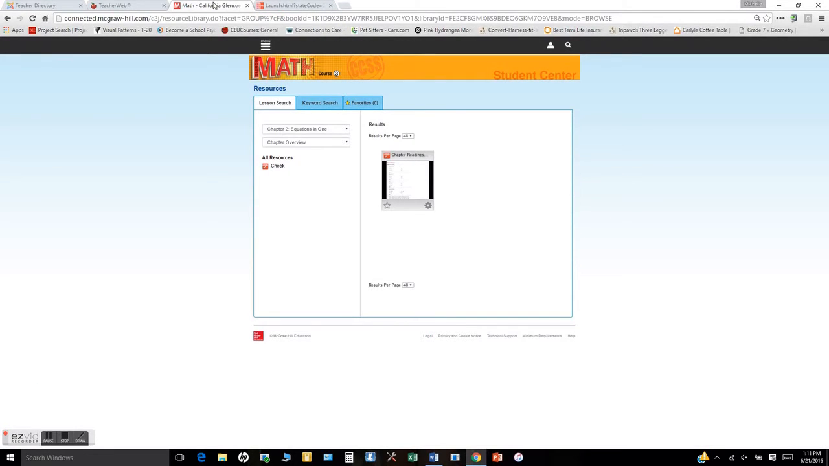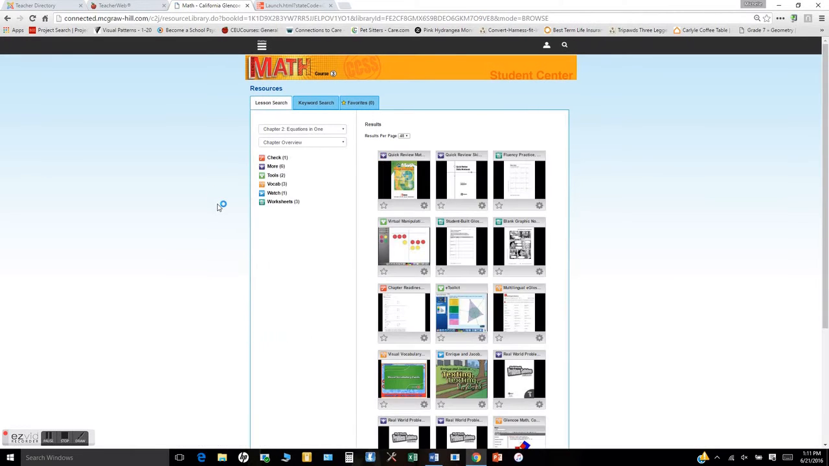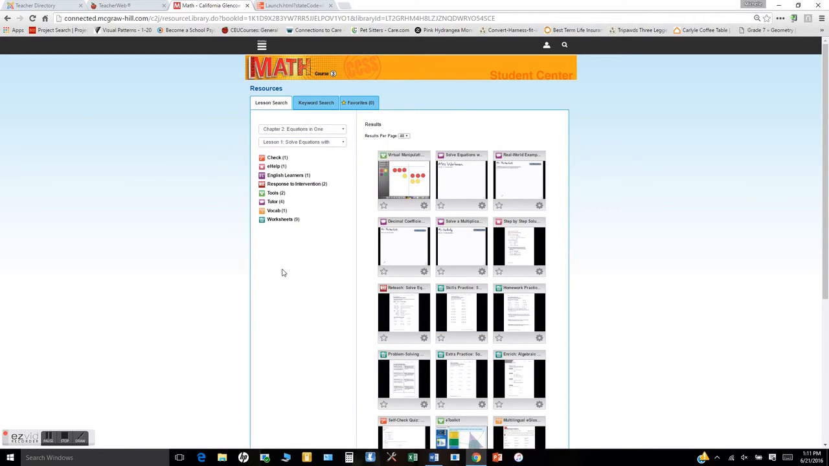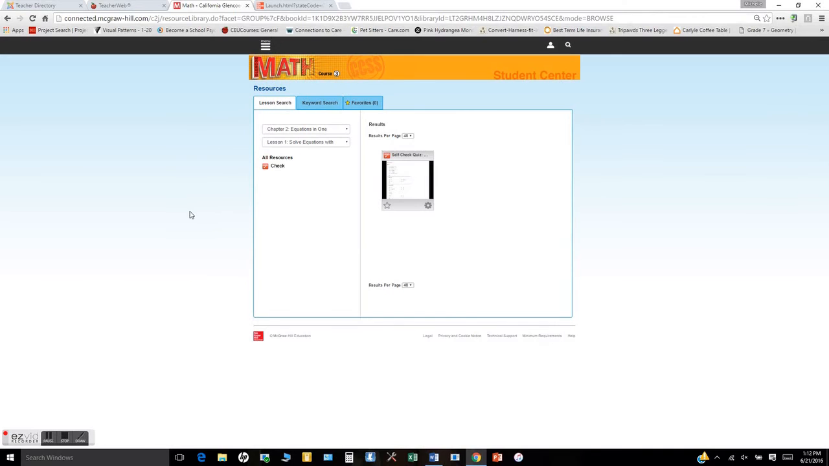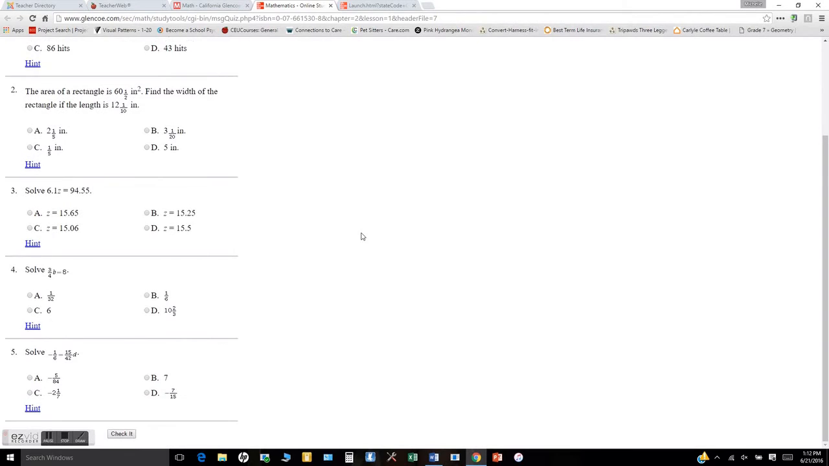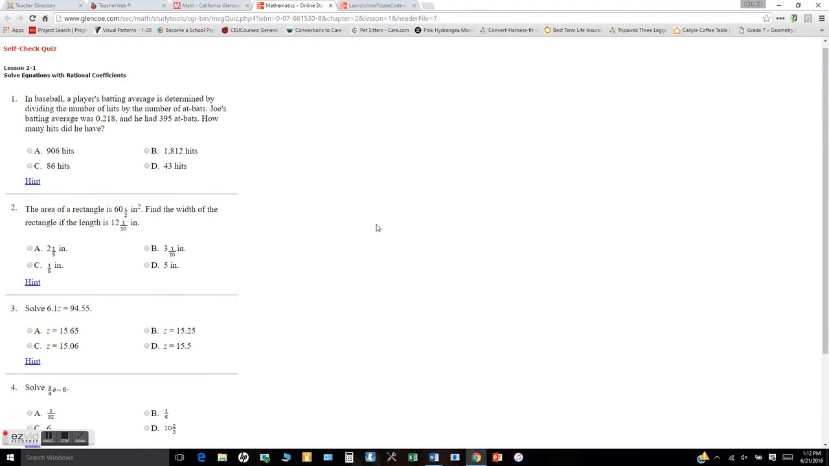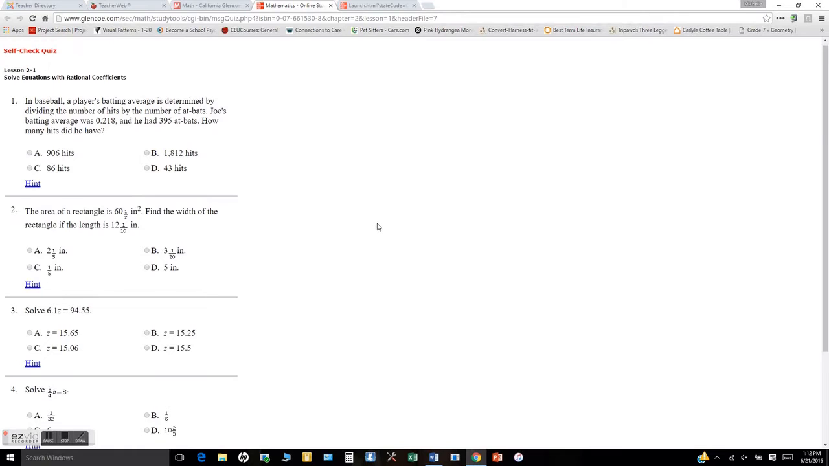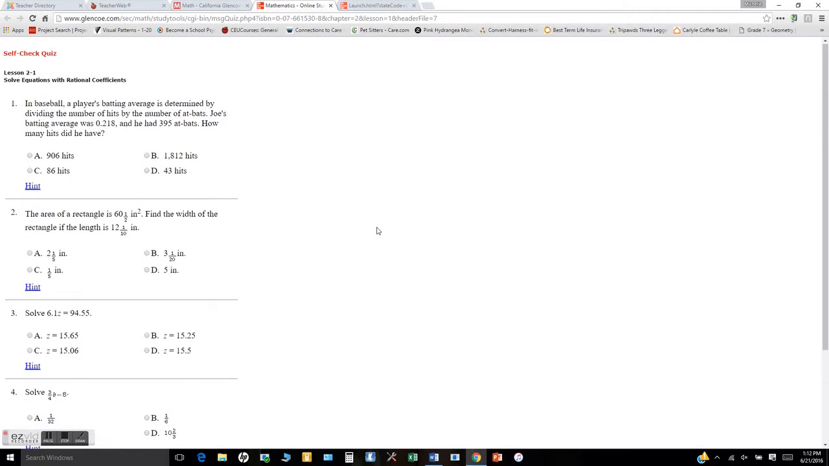Okay, so I'm going to click out of that, and we're back to here. So now, to get back to the screen where we see all the resources, we click on all resources, and there are several things here, but I'm actually going to go to chapter 2, lesson 1. Okay, so now chapter 2, lesson 1, there's lots of resources here. And if you click on check this time, you get the self-check quiz. These self-check quizzes are only 5 questions, and I'm going to at least try this year to make them sort of like a warm-up in class on your laptop.